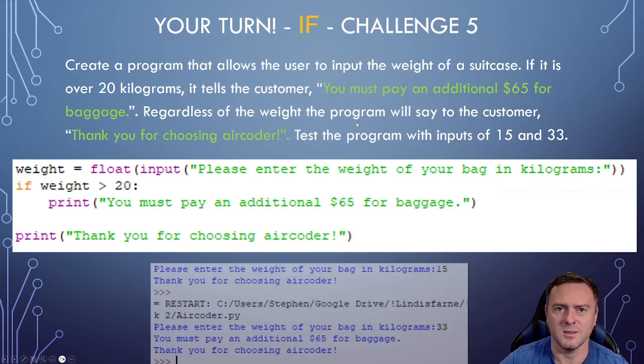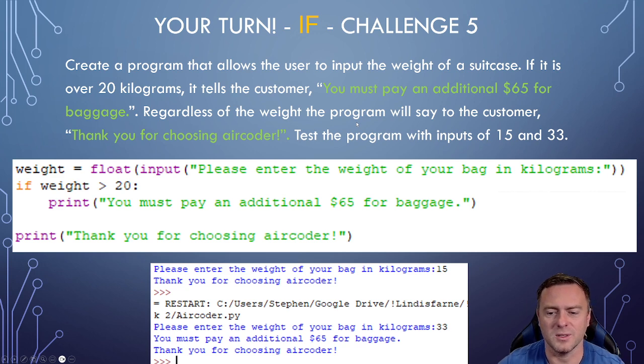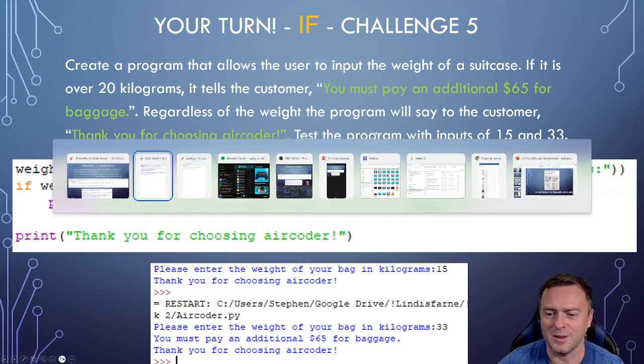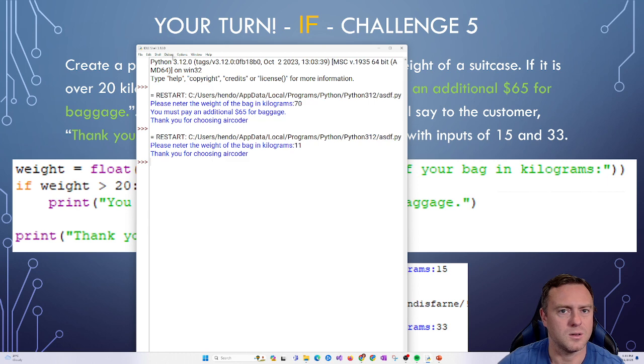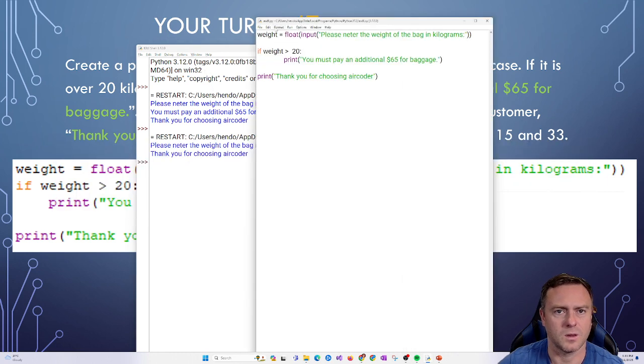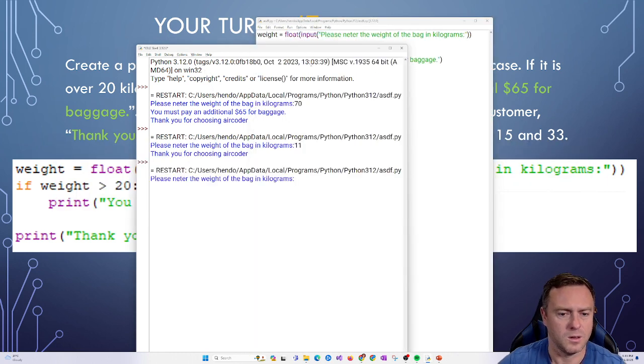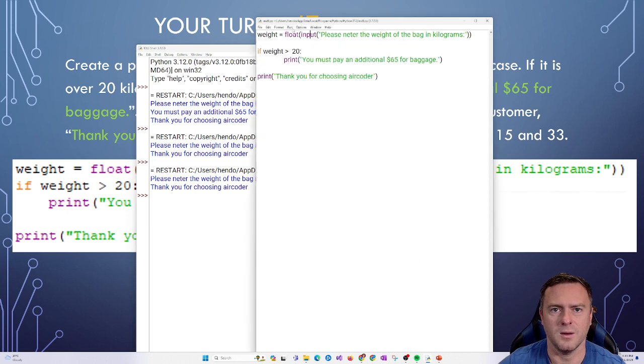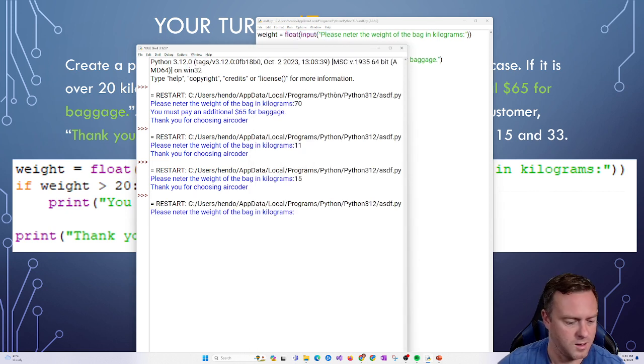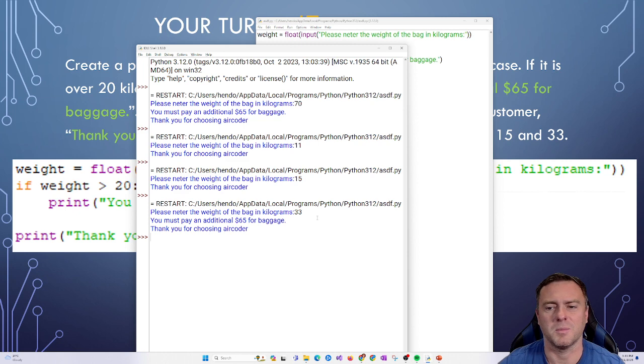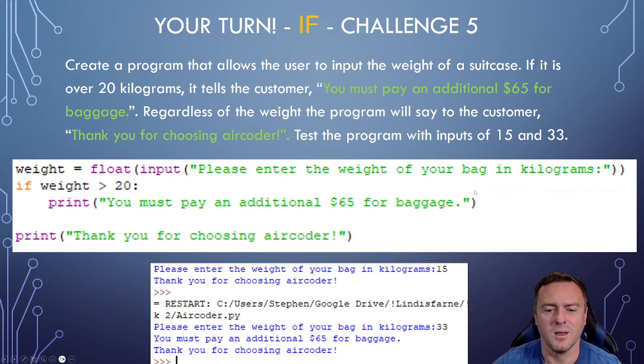Cool. That's the first one done. Sorry, we meant to test with 15 and 33, right? So let's go again. We'll try 15. That's all good. Go again. 33. And you must pay an additional 65. Cool.